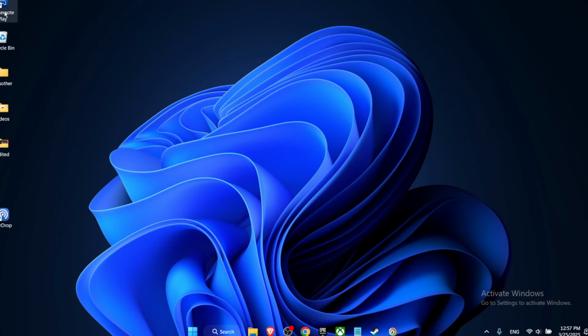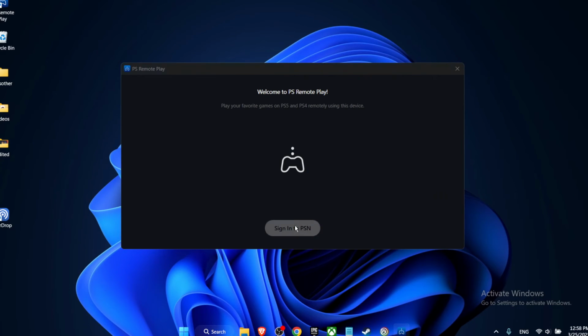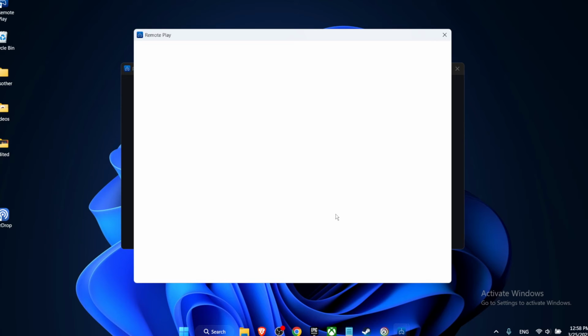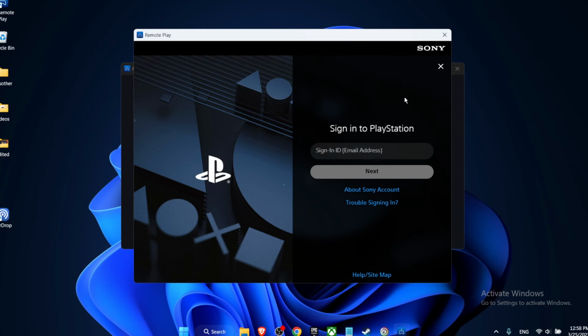And after that, once you launch PS Remote Play, you will need to sign into your PlayStation account. And now you can go ahead and enter your other account. You will not need to do this every single time. You can go ahead after this, sign out of it, and then sign into another account.